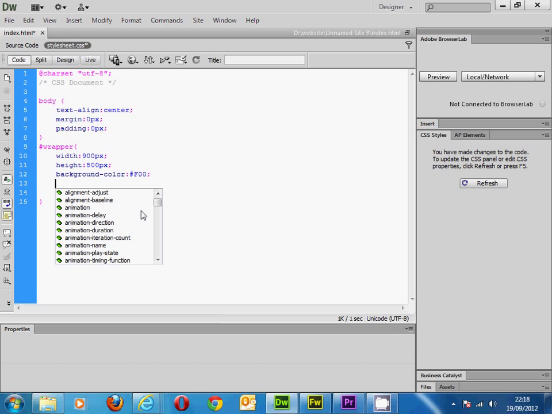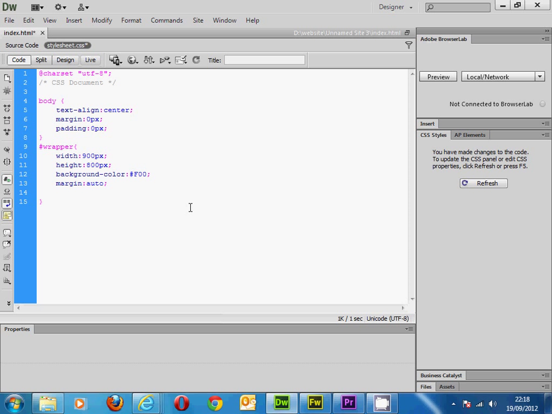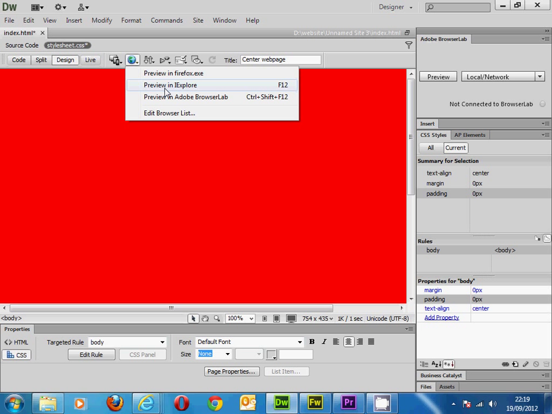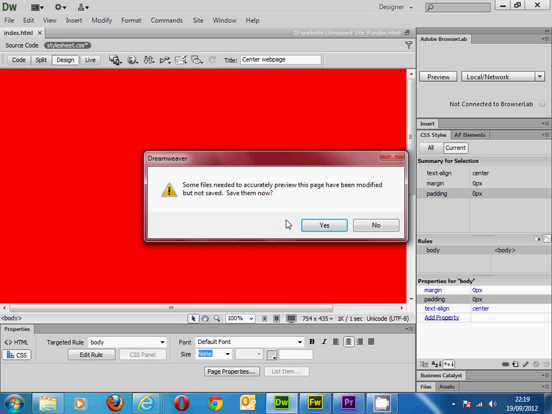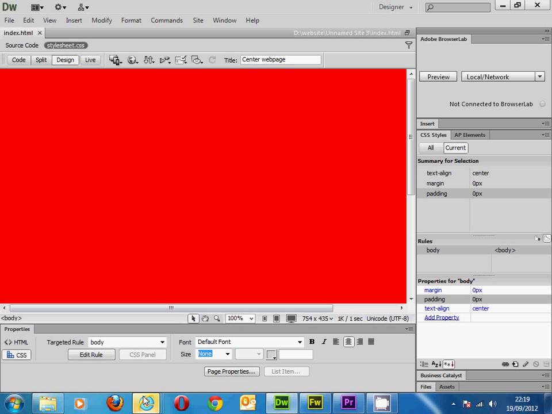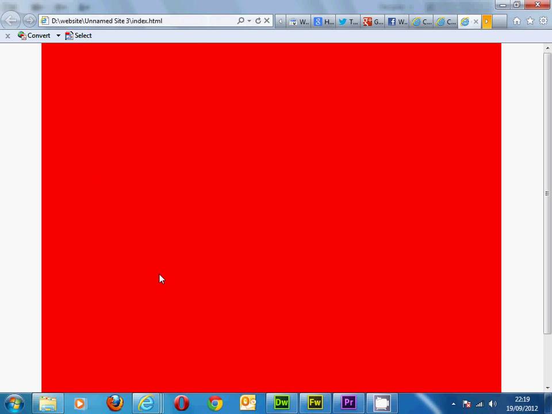I'm going to set the margins to auto as well. That's another thing that actually centers everything. And then I'll put the text alignment back to the left, which sets everything back to normal. And what we should have is everything centered. So let's just have a quick test. Brilliant, that's centered everything.